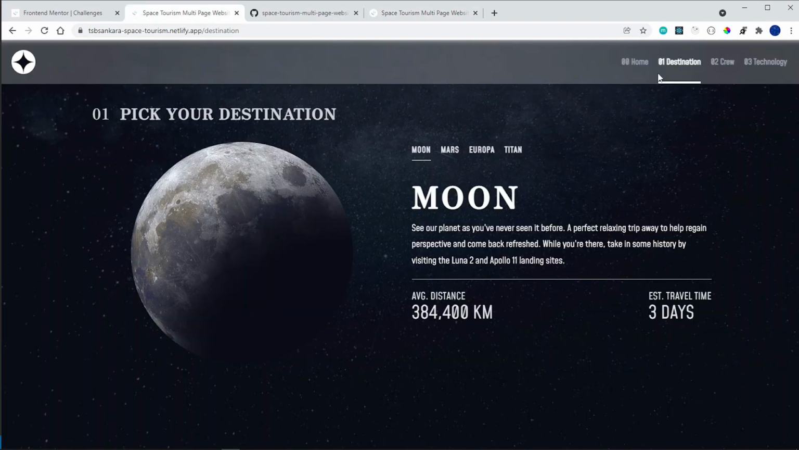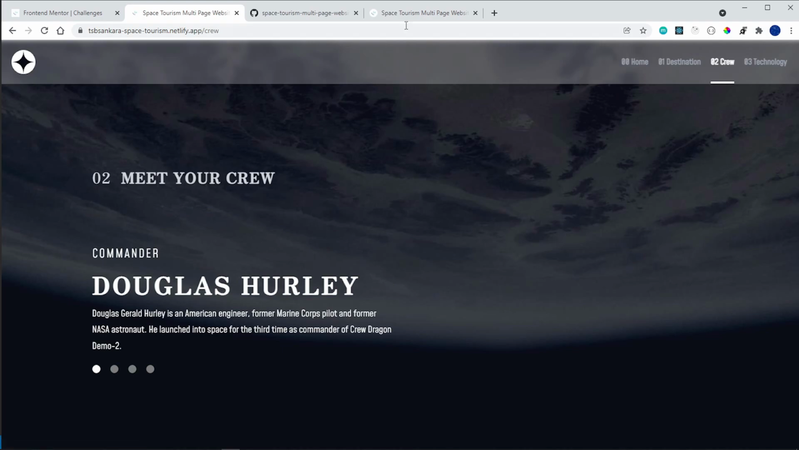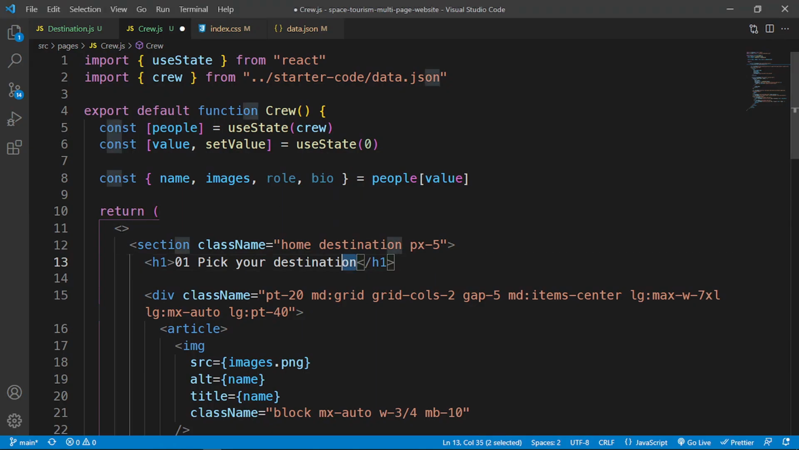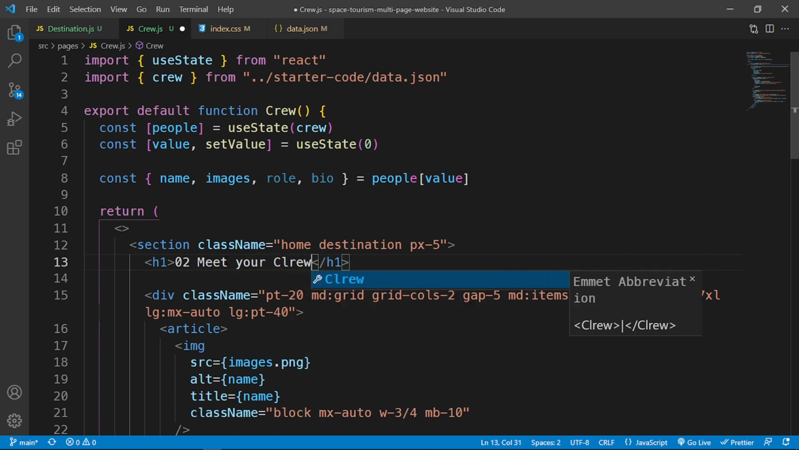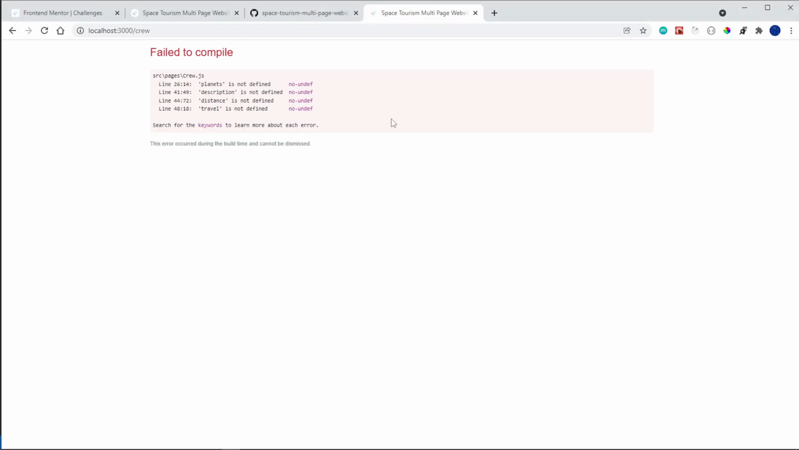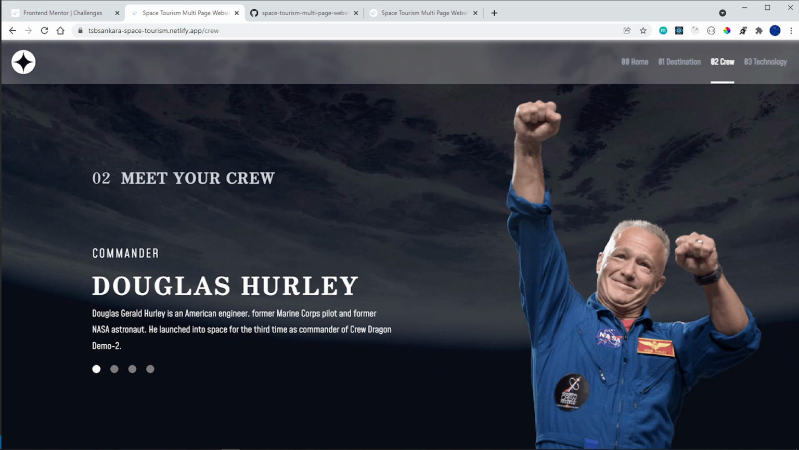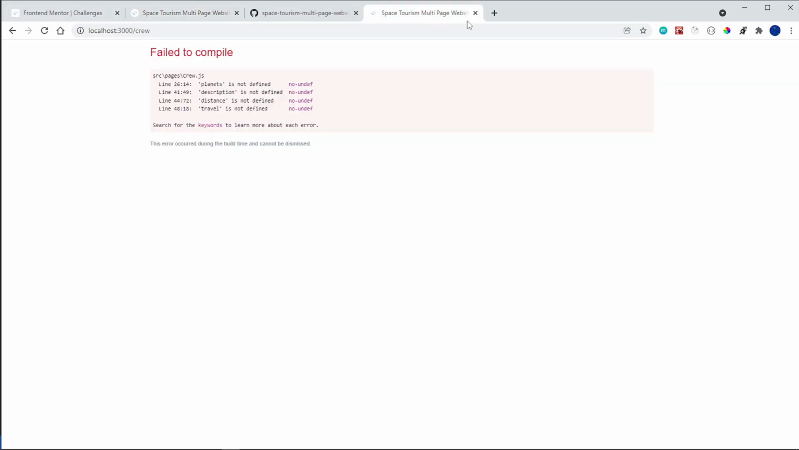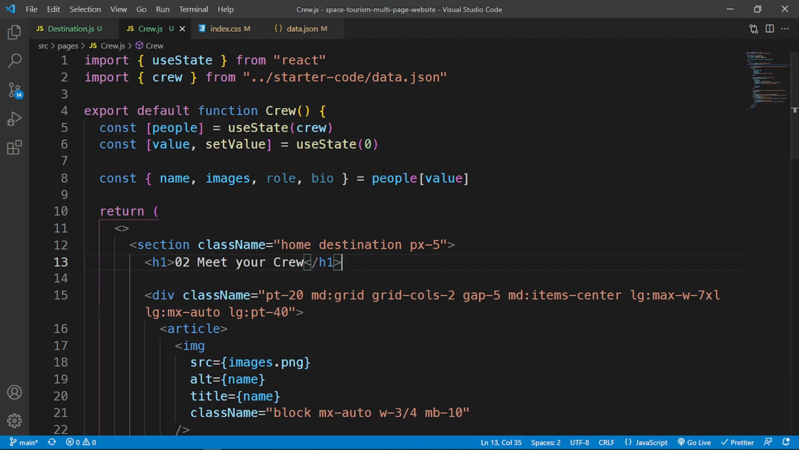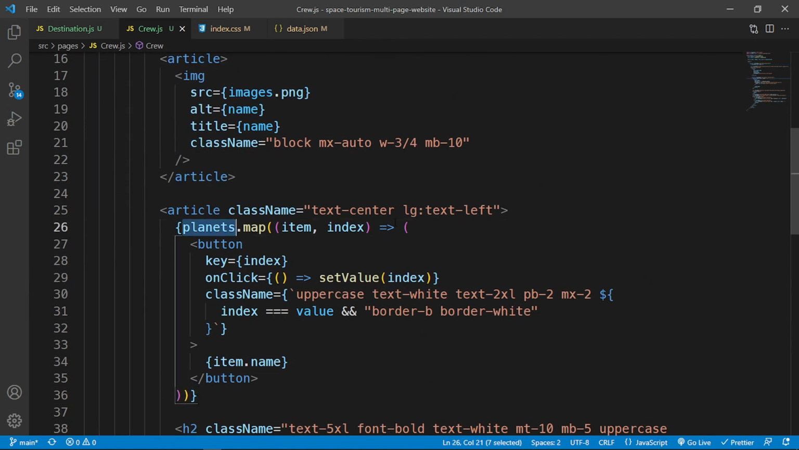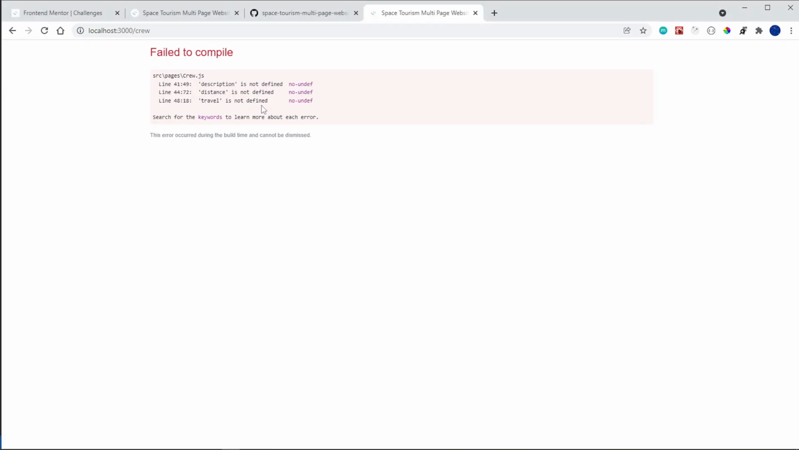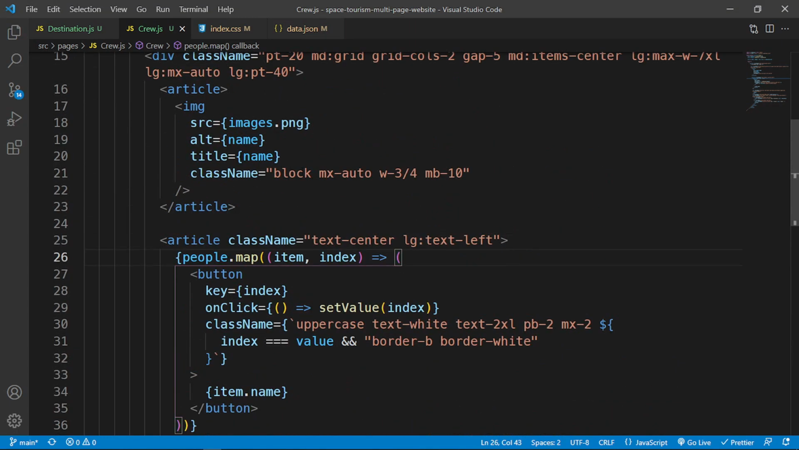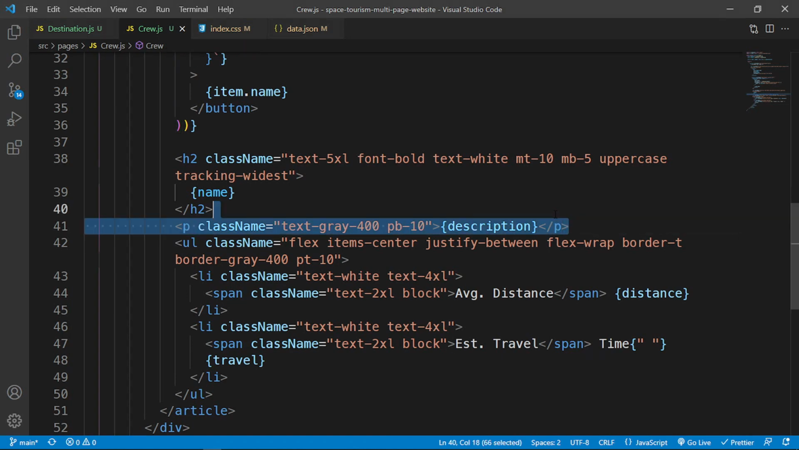What does it say? So meet your crew. Okay, meet your crew. So 02 meet your crew. Come to think of it, did I actually style this? Did I actually style where is it? Oh, planets is not defined. So this should now say, what did I have? People. People. Okay. So description is not defined, so we need to remove description from here.